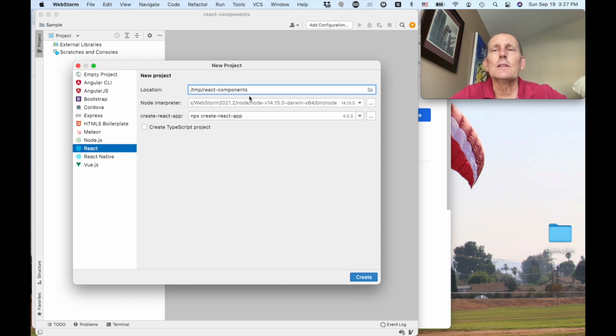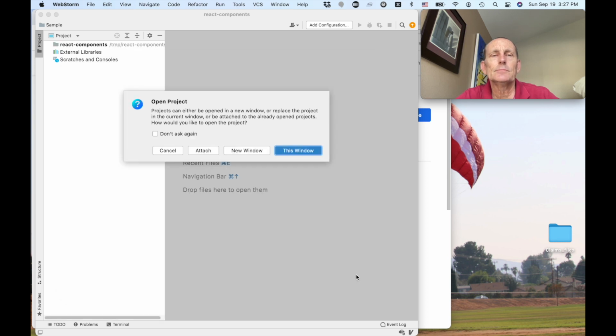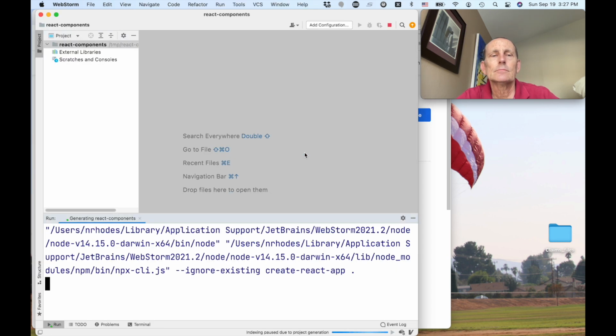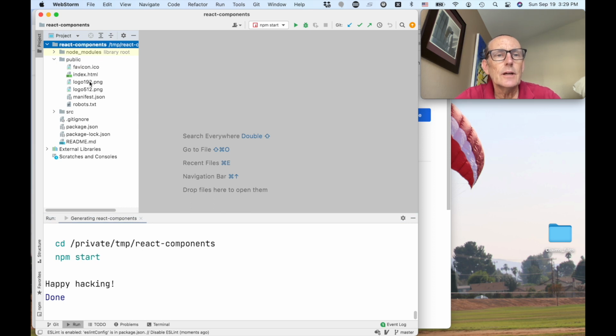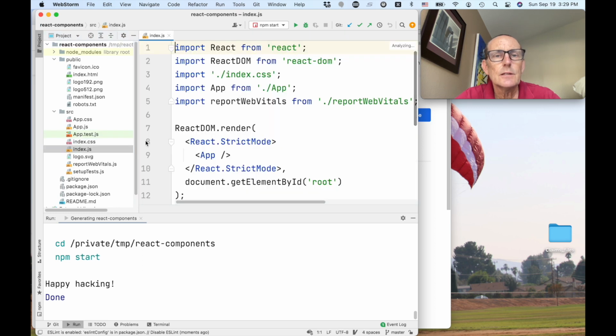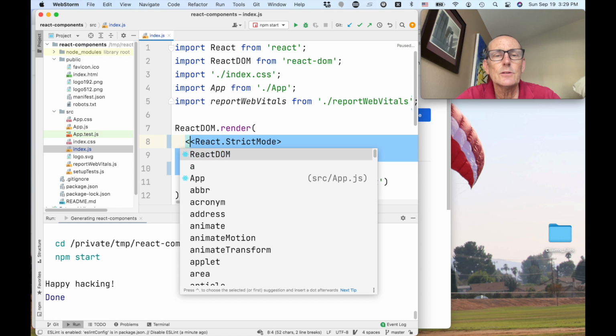All right, so let's go ahead and start with a new React project. Let's take a look at our index.js, where we are rendering an app. Let's go ahead and render something else.